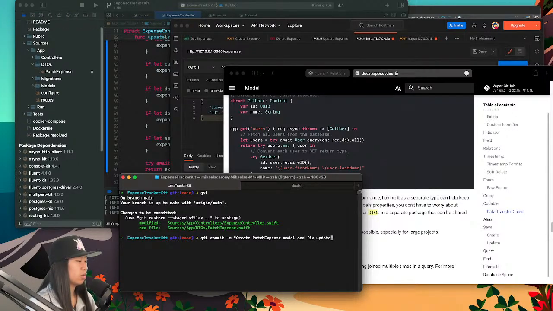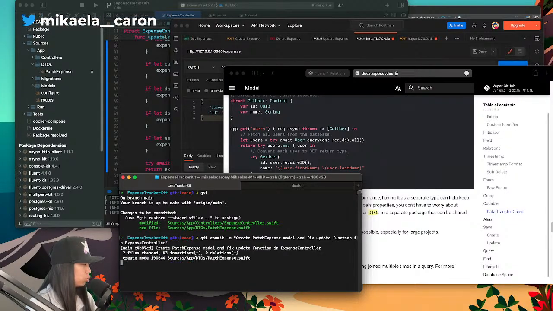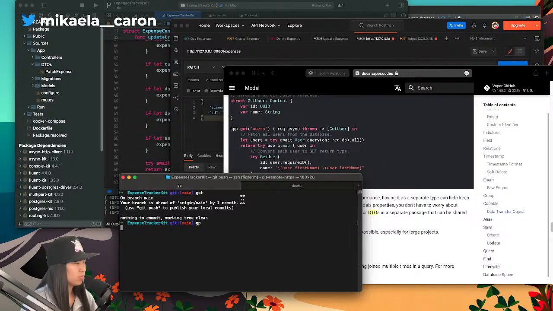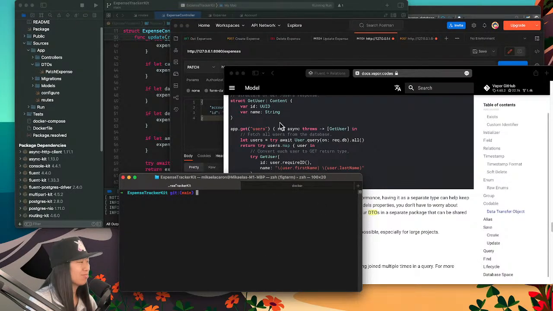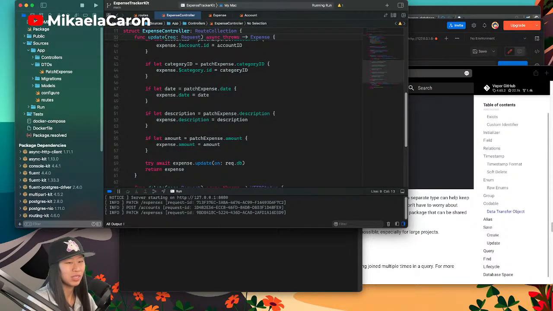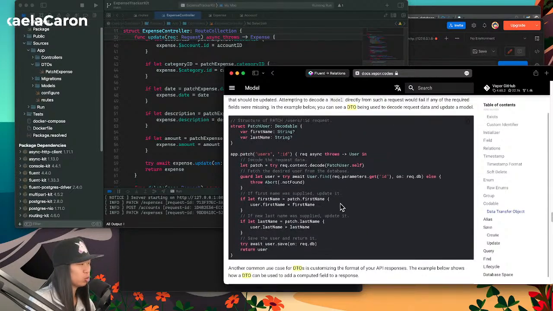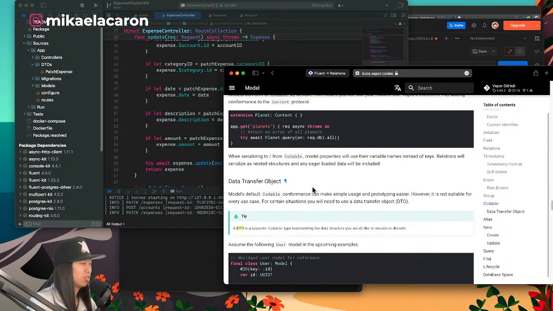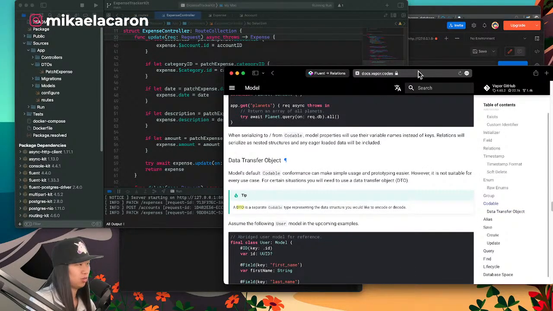And fix update function in expense controller. That was so beautiful, guys. That was amazing. DTO is a data transfer object, right here. I'll drop the link to that.